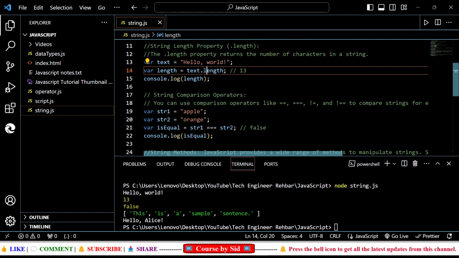And the next one is the string comparison operator. Let's say you have two strings and you have to compare them. So how can you do it? At line number 21 you can see that in str1 and str2 there are two strings. With the help of this triple equal to operator, you can check the comparison of the two strings. In the first string it is apple, and in the second string it is orange. So apple and orange should not be equal, and we have also printed this in line number 22, and here you can see that it is giving false.